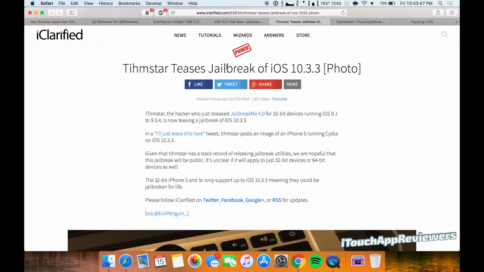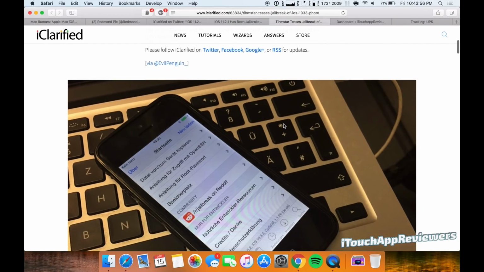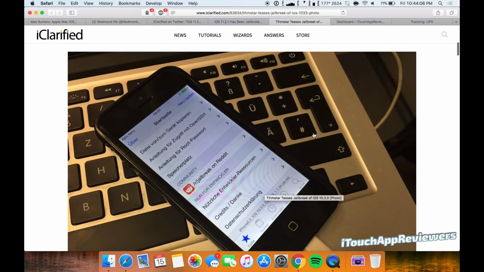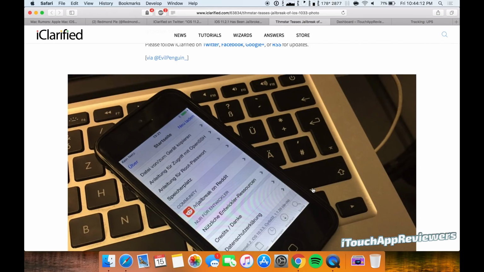First one, Tihmstar teases jailbreak of iOS 10.3.3. And it does include a photo. Earlier he tweeted, "I'll just leave this here," and posted this image of him running Cydia on an iPhone 5, iOS 10.3.3. So that is pretty big news. He actually has a track record of releasing jailbreaks to the public. So there is actually a chance that we might be able to see this.